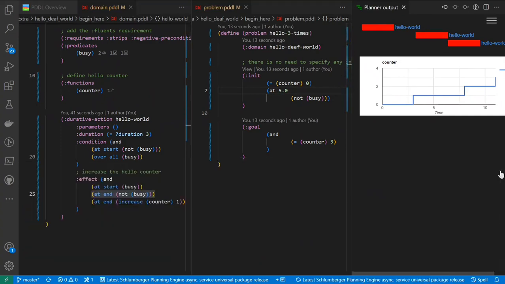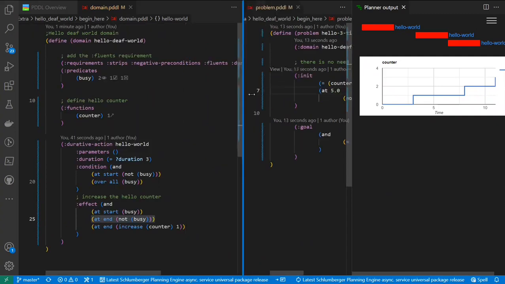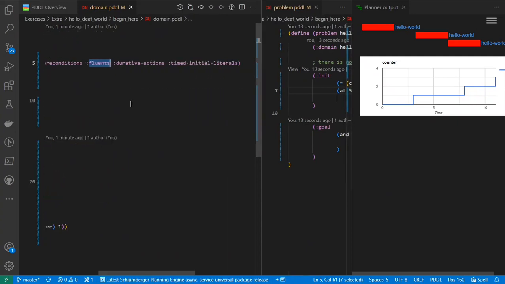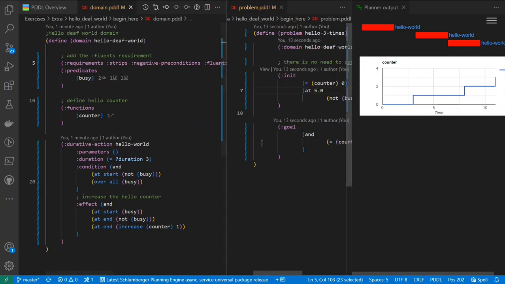So we've done a few different things here in this one. We started using numeric fluents, and we used durative actions, and on top of that, we used a timed initial literal to change the state at particular time points.